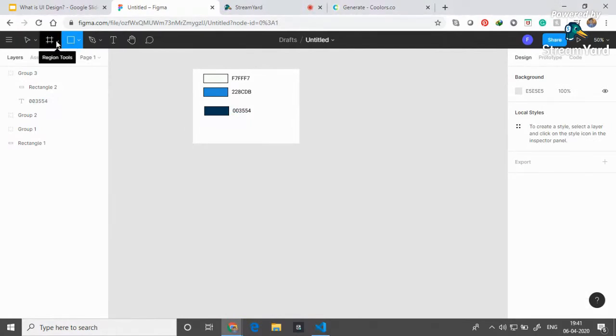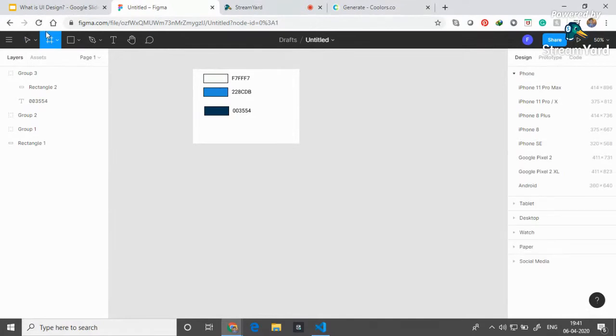There is a tool here called Frame. This frame will help you to decide which platform you're going to build the UI for. If it's a phone, you can decide if it's for iPhone X or iPhone 8 or just an Android phone or a Google Pixel. If it's for tablet, you can go to tablet dimensions, like iPad Pro, iPad Mini. If designing for desktop, like an application for Windows, you can select these. In today's workshop, I'm going to show you an Android phone UI.